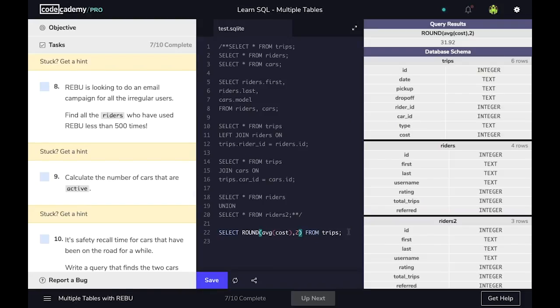Now we're going to move on to step number 8, which is saying that REBU is looking to do an email campaign for all the irregular users. So we need to find all riders who have used REBU less than 500 times.